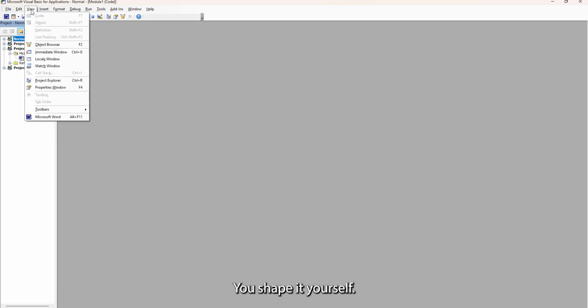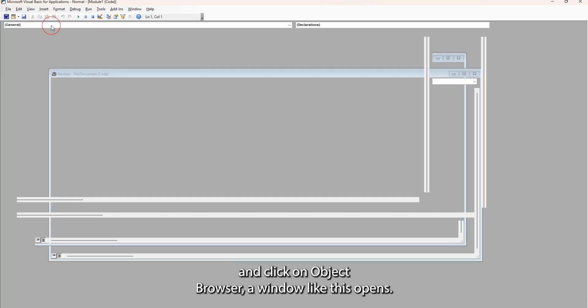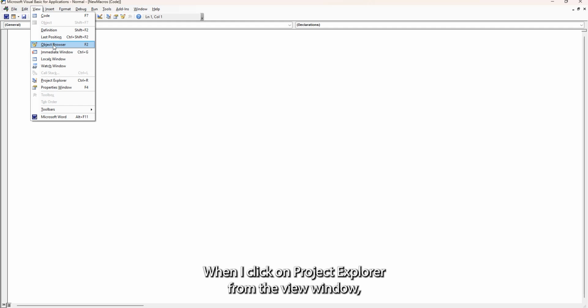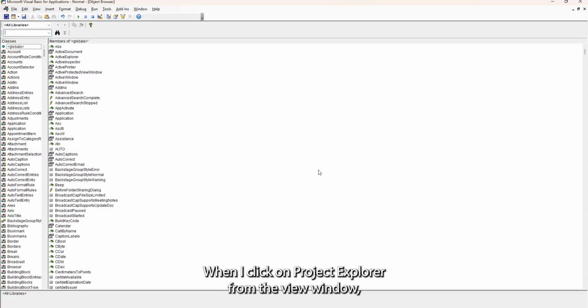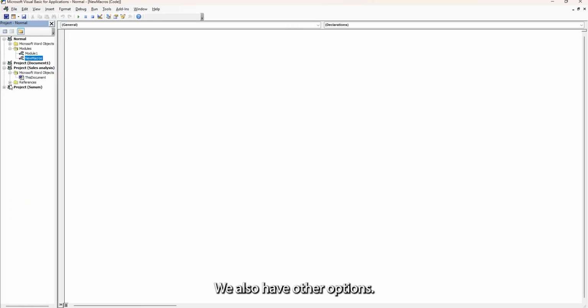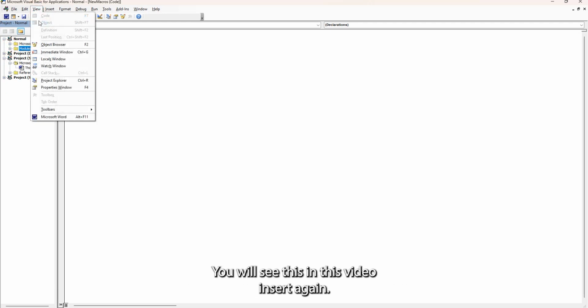You shape it yourself. For example, when you come to the View menu and click on Object Browser, a window like this opens. When I click on Project Explorer from the View menu, the window I just prepared opens. We also have other options. Properties are very important in Windows. You will see this in this video.